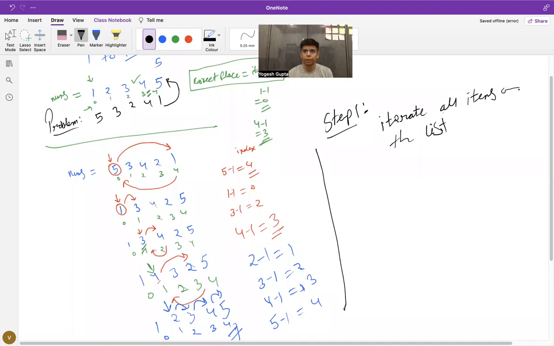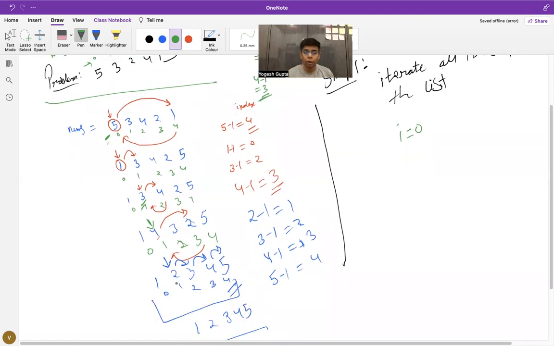Of the list. Got it? Okay. So here we start with i equals to 0. So this should be our first item. Yes, 5. We start till the end of the list. So here we iterate all the items till the end of the list. So what is the end of the list? It means while i is less than the length of the list. Yes, length of the list.